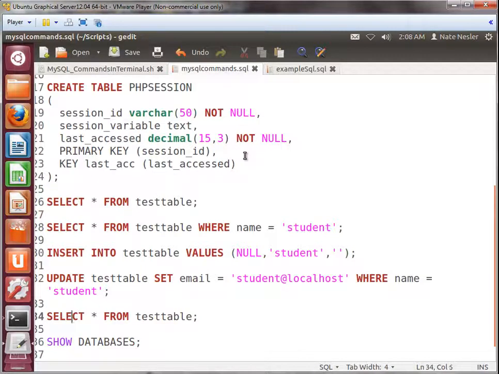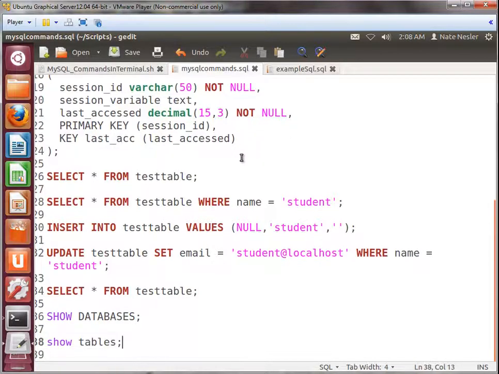Select star from test table, and this will show everything in our test table, at which point we'll see our student there and also their email updated. It's very, very cool. And we can also show databases and tables.